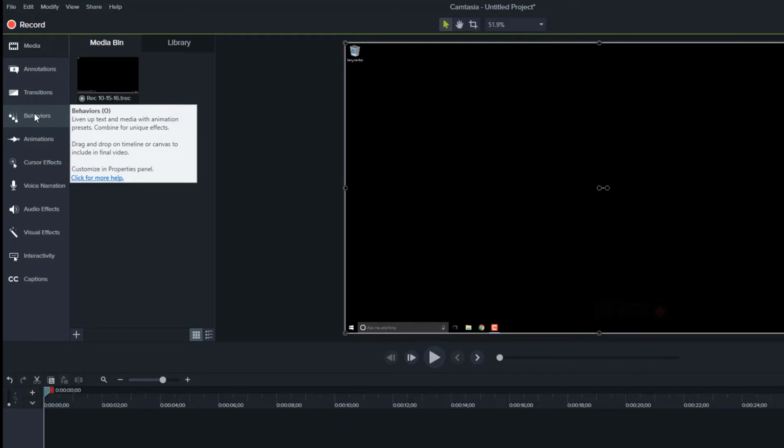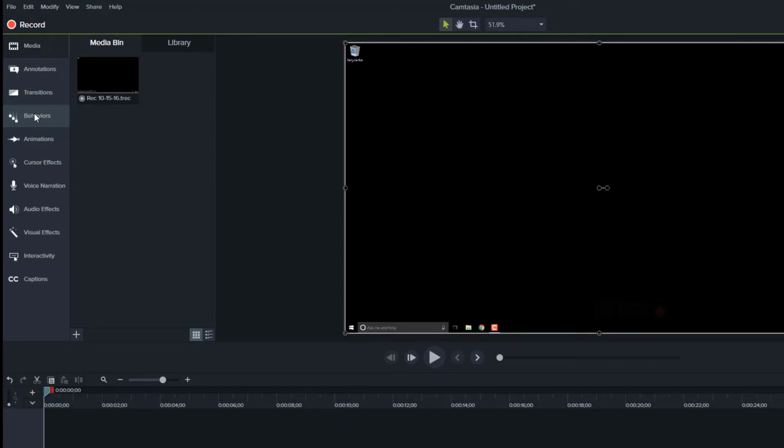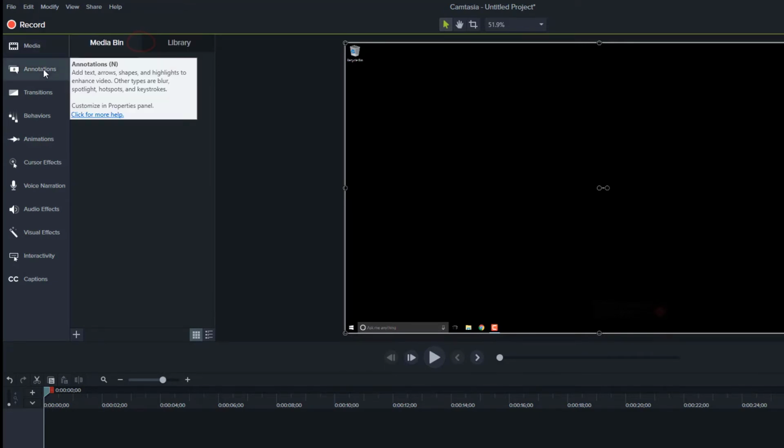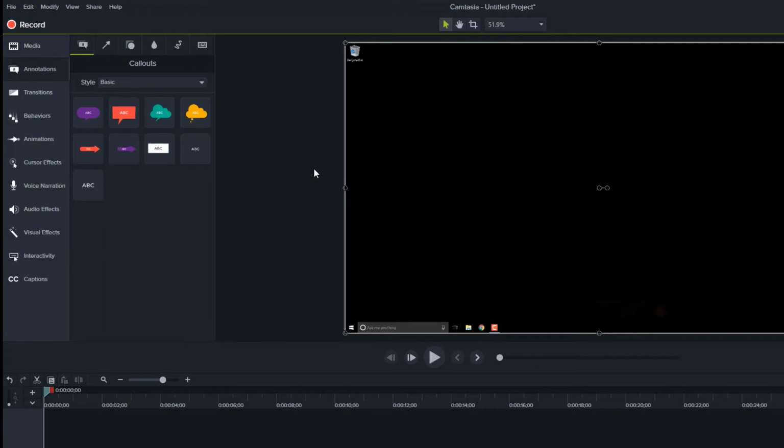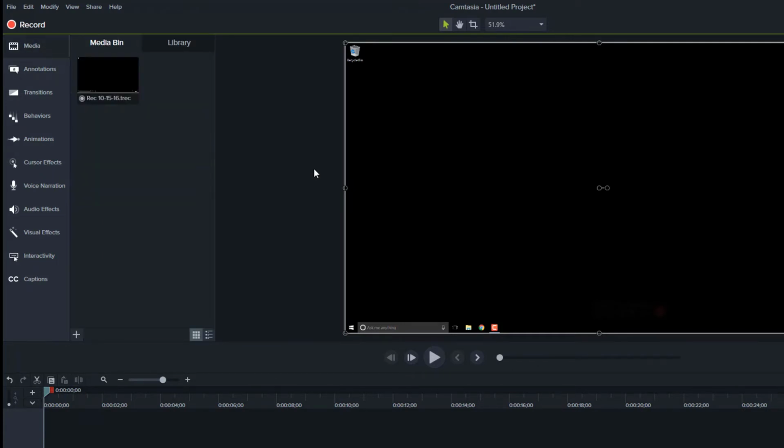You'll also note that next to each menu option, there's a letter. So if I go back to media, it says I can use the B key to get to media. If I look at the end of annotations, it says N for annotations. So if I move my mouse off of these and I hit N on my keyboard, I can see that it took me automatically to annotations. If I go to B, then I'm there for my media bin.